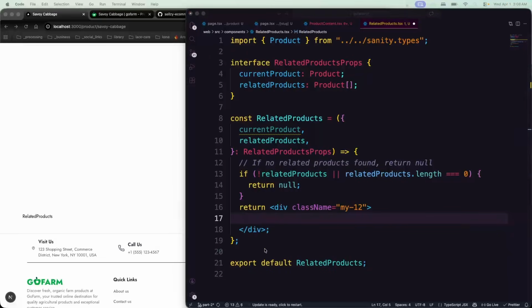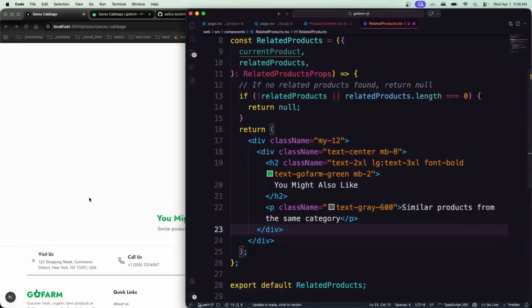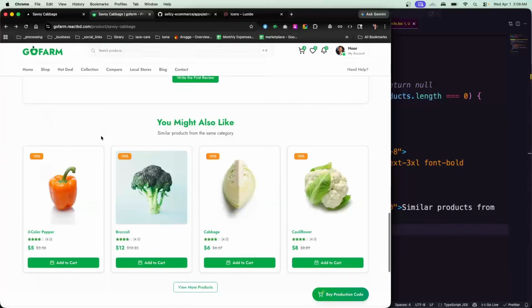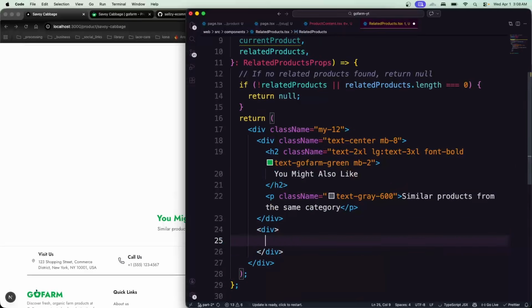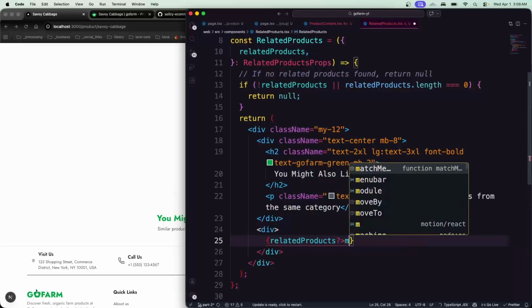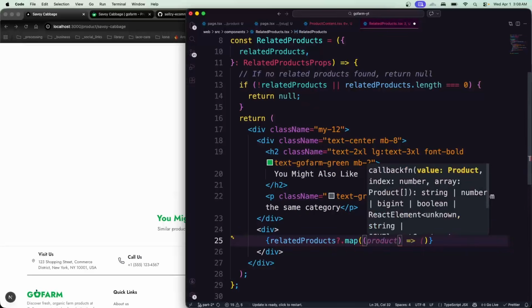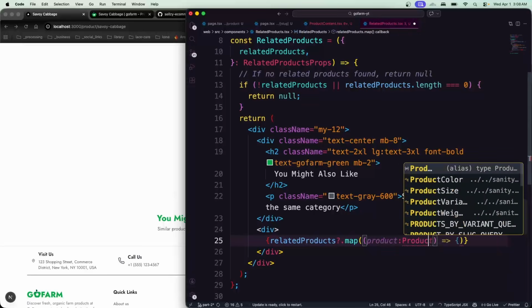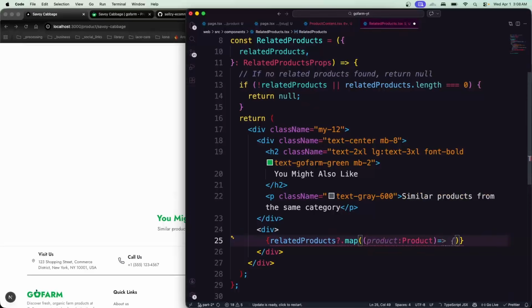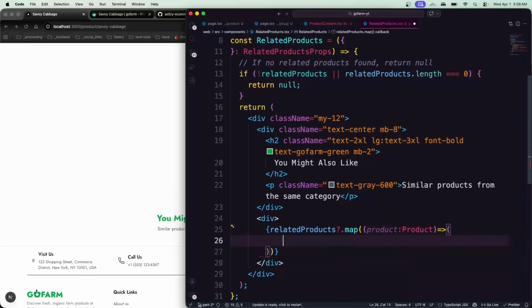So right now we're going to have a div here which is going to contain the title and others. You can see this is the setup we're talking about. And here we're providing the title and the description: similar products from the same category. So now, after that, we're going to create another div. We're going to make that related products dot map. And by default, we're going to take everything as a product, which is going to be typed as the product. And after that, in this scenario, we're going to simply return over here, or instead of that return, we're going to return within an array prop, like the return value property.